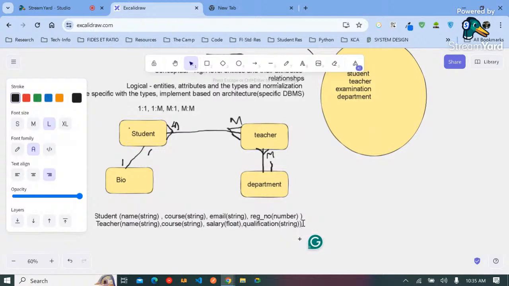Now, the other one is the department. So department is going to have a name, which in this case will be a string. A department is also going to have a department ID, which could be a number.